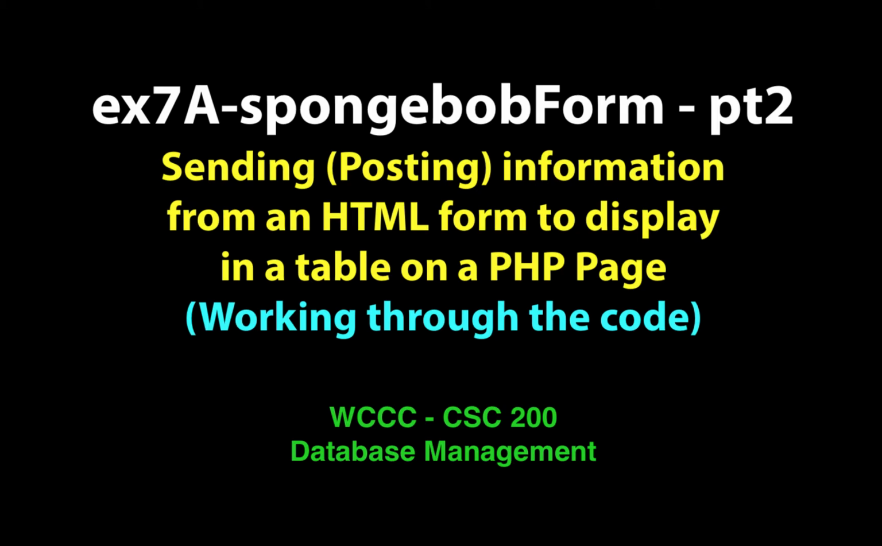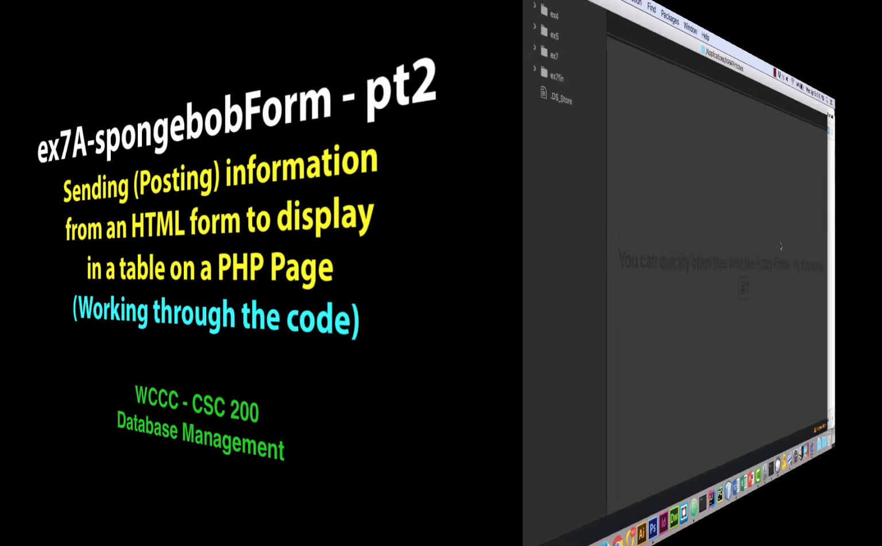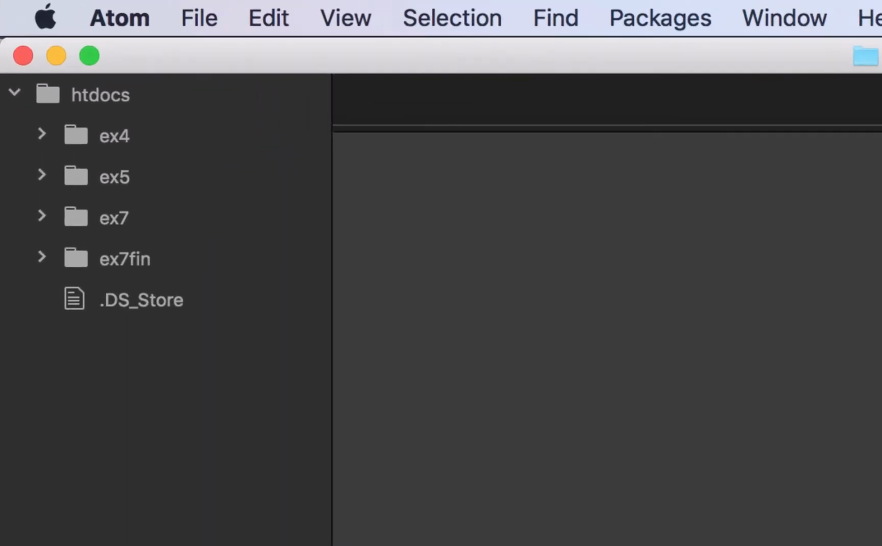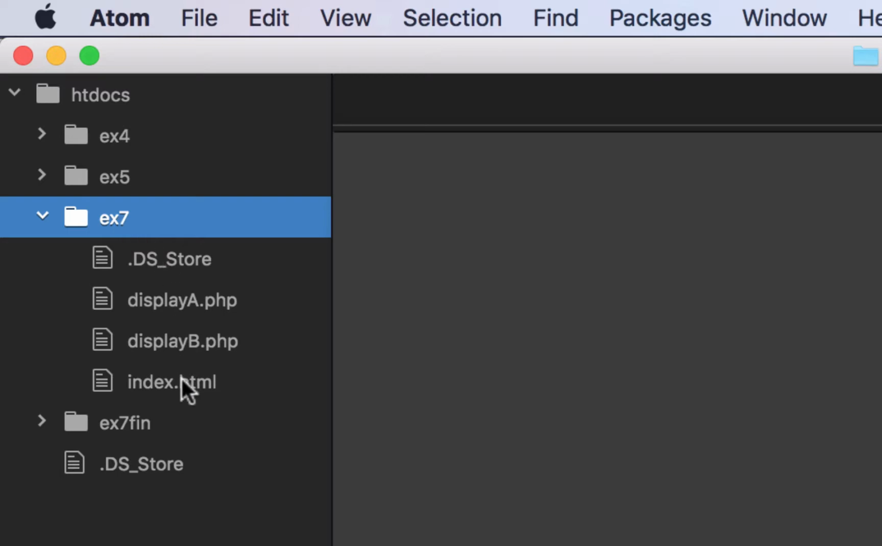Welcome CSC 200 to part 2 of EX7A, and it's the first part of our EX7. We're not going to be communicating with a database yet, but we will be taking form information and displaying it on another page. We're going to be using our EX7. I have my htdocs folder open, and in Atom they call it a package. So we have this package open, and I'm going to go in here and look for my index page.